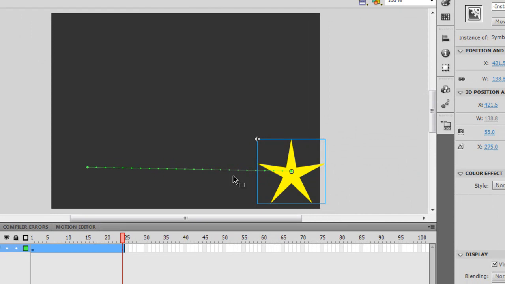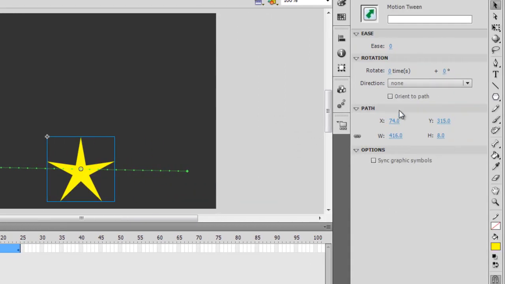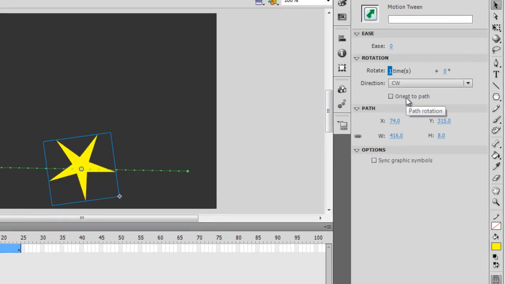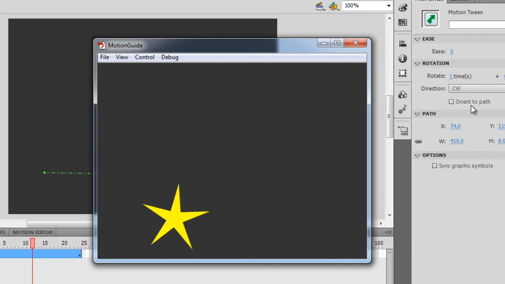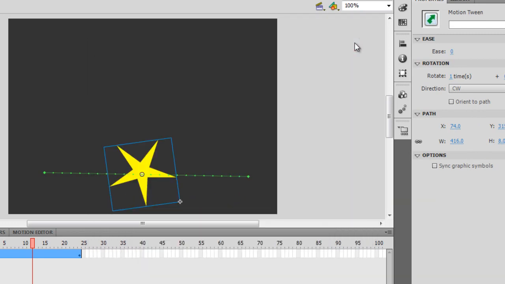Okay, the first thing that I'm going to do is I'm going to click anywhere between the first and the 24th frame out here, and then I'm allowed to enter a rotation value. I'm going to put 1 out here. So if I test right now guys, you can see that from point A to point B it actually rotates 360 degrees. Right, cool guys.